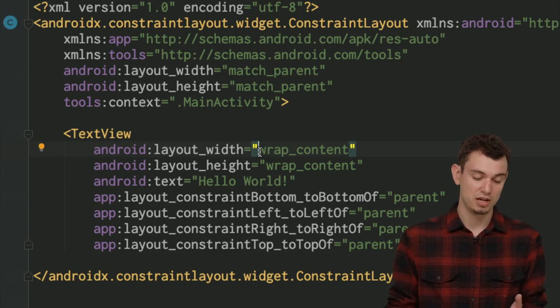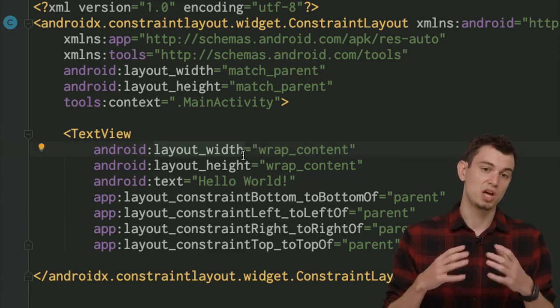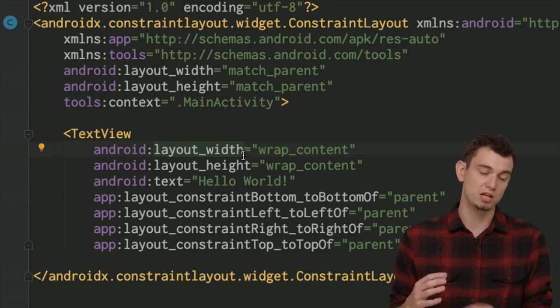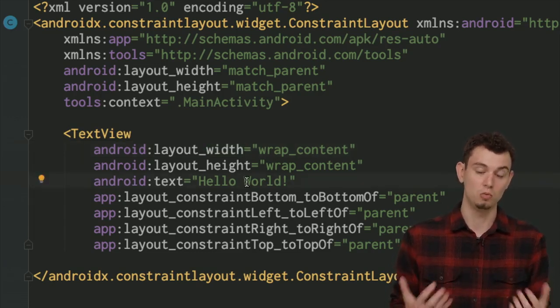So there's a string here. We can see it's just hello world. And this is saying that the size of the text view is just big enough to contain the string hello world.